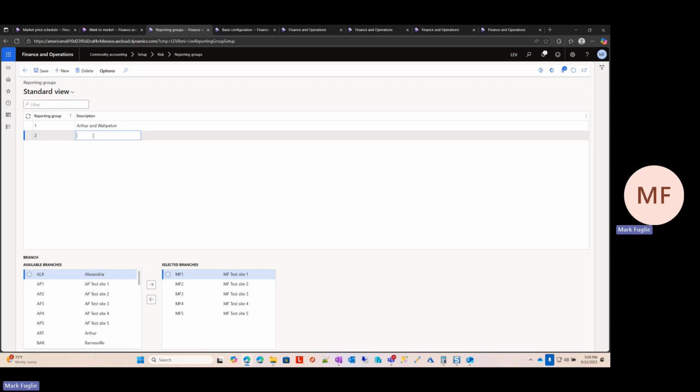In order to do that, you would select New, and you make an identifier for the group, description, and then down at the bottom here, you pick your branches. You pick the branch, highlight the branch, and then you insert it in. And these are the selected branches that will be used when running the mark-to-market based on a reporting group.